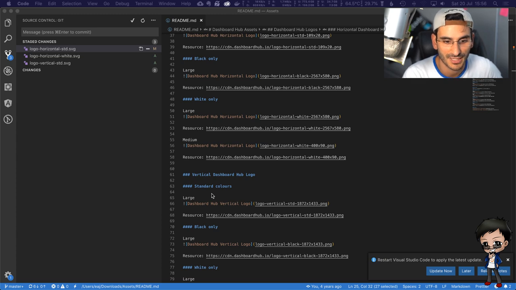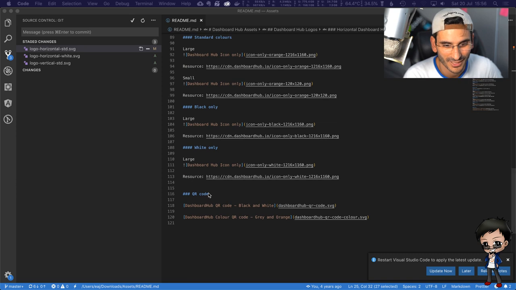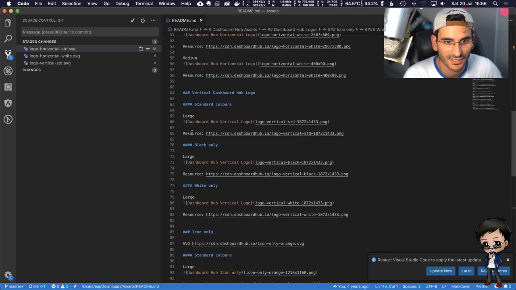Then we're going to add the mascot to it too. So let's have a look. I don't know where to add it. Just add it to the bottom. But it kind of... I've got the QR code as well for Dashboard Hub. I want it to kind of be, this is icon only, so let's look in the sections.